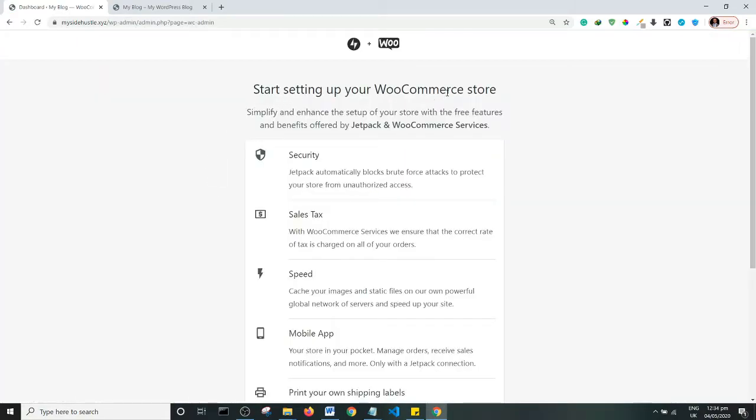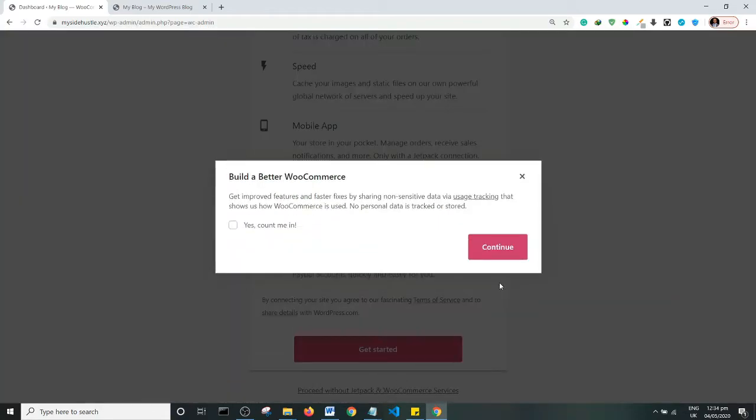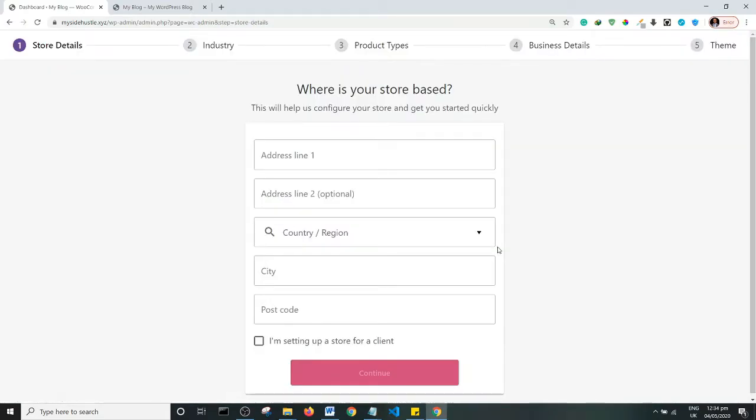There's a lot of write up here, but essentially what you just need to do is to scroll down and click on proceed without Jetpack and WooCommerce services. So just click on this, okay, and click on continue. Right. So now we are going to set up our shop or our WooCommerce plugin.